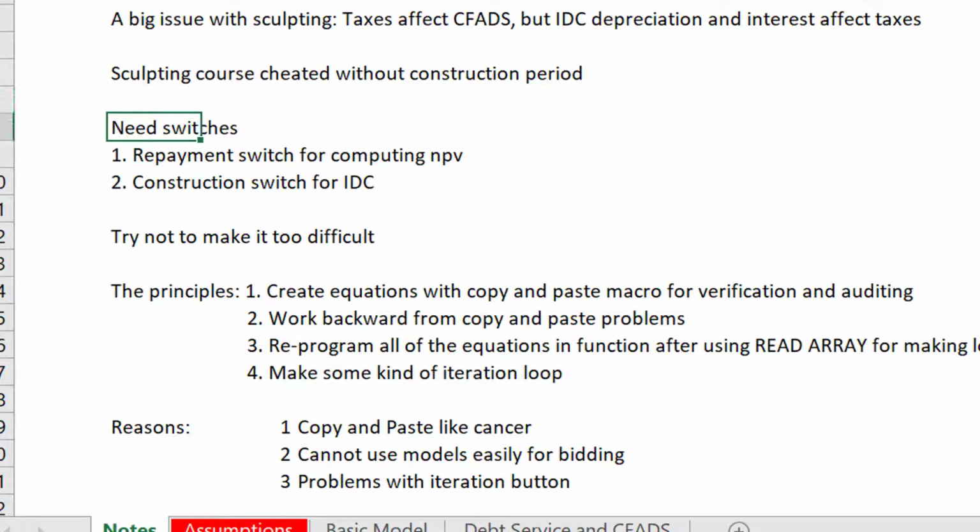Okay. Now, here, to do this, particularly for the user-defined function, we absolutely need this 1 and 0 true and false switches. We'll see why. It just makes it so much easier. And here are the general principles. First, create all the equations and then work through the bad copy and paste method.